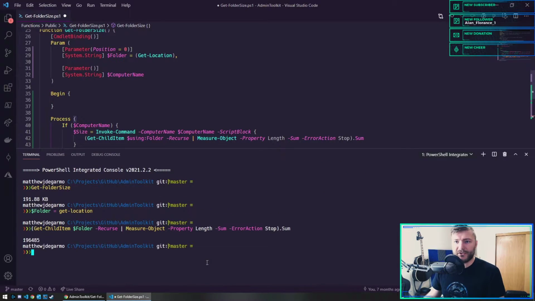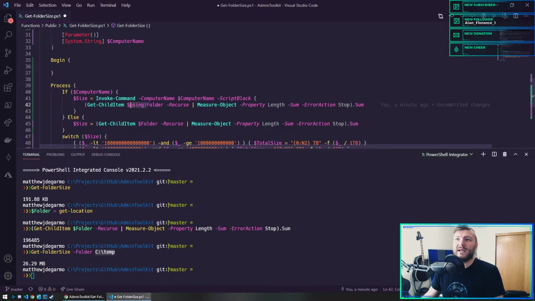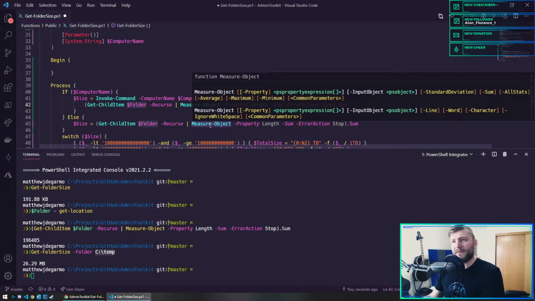For example, if someone provides a folder, let me get folder size. I can say a folder, let's just go temp. So my C temp folder, when I provide this path, it sets this variable, which lives on this computer, to the path, C:\temp. The value for that variable lives in some RAM that lives on this computer. The problem is when I ship this block of code off to this remote computer, it doesn't know what the folder variable is. It has no idea.